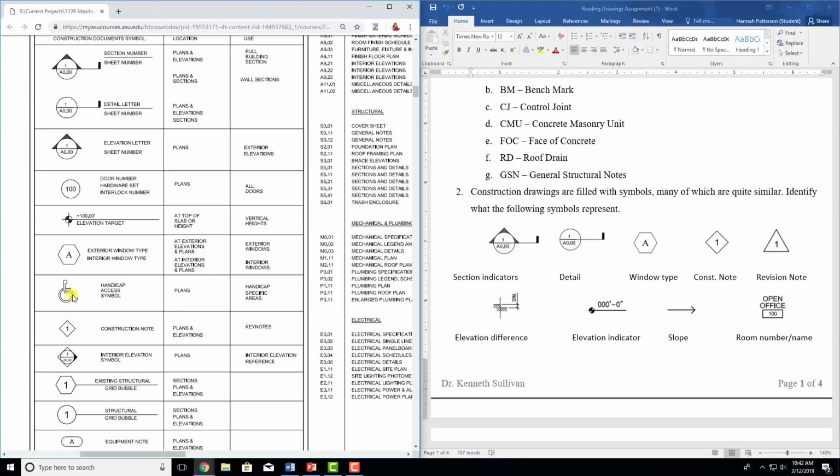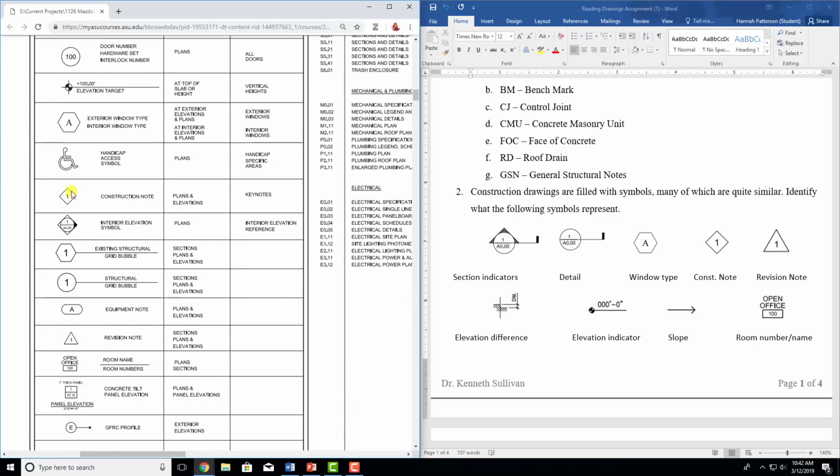This is a handicap sign. Sorry, we went a little bit further. This is your elevation line. You need to know what elevation your building is going to be at, and different parts of the building might have different elevations. That will tell you what your elevation is. These are your construction notes. This is one of the most common symbols, so I'm actually going to jump ahead and show you what that might be. It's a diamond with a number.